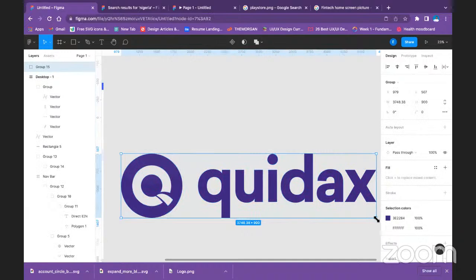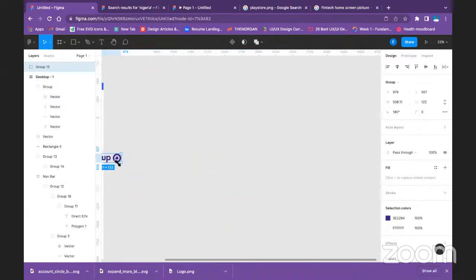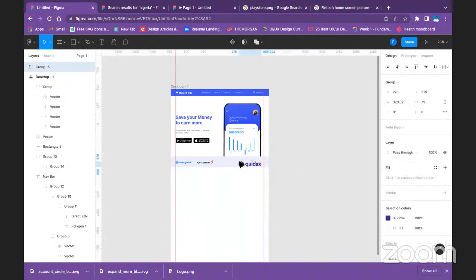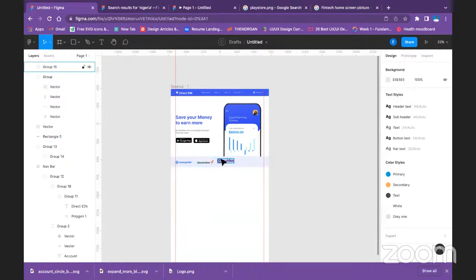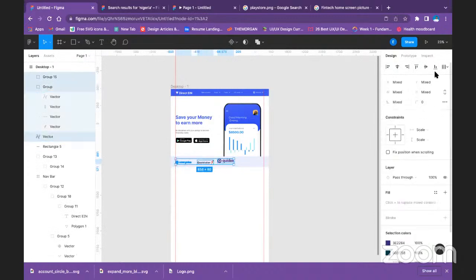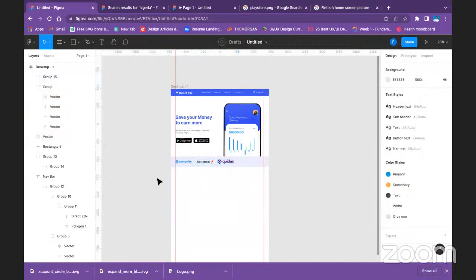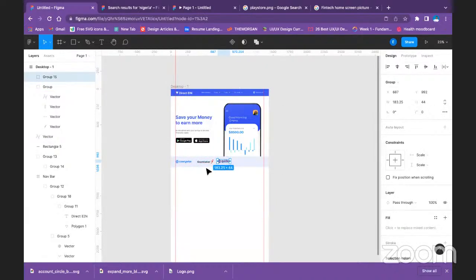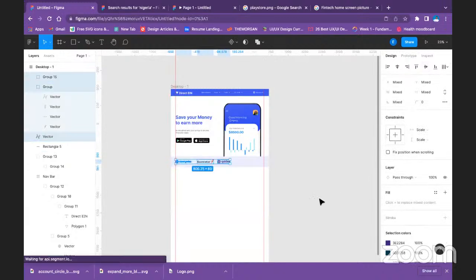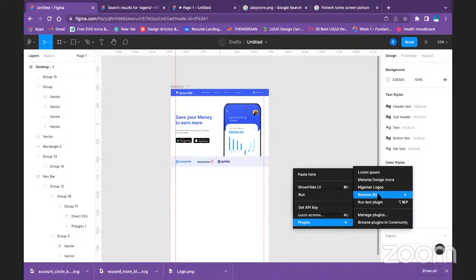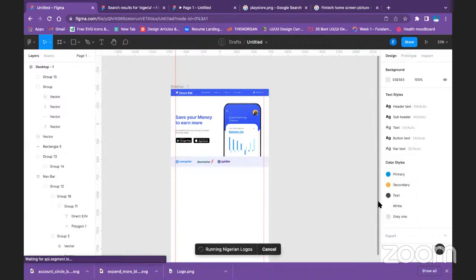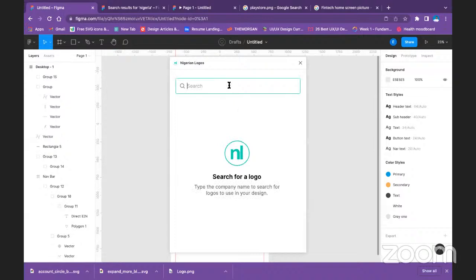Command G. Let me start reducing it. And I can decide to... good at the last logo I'm going to import, and I'm done.